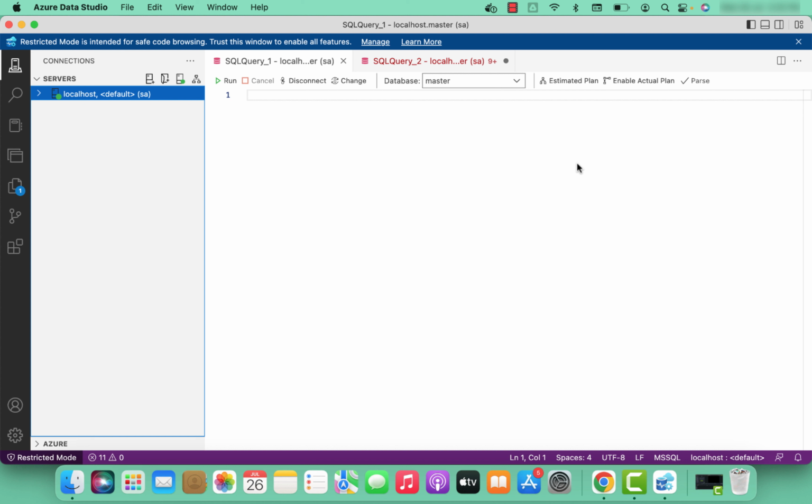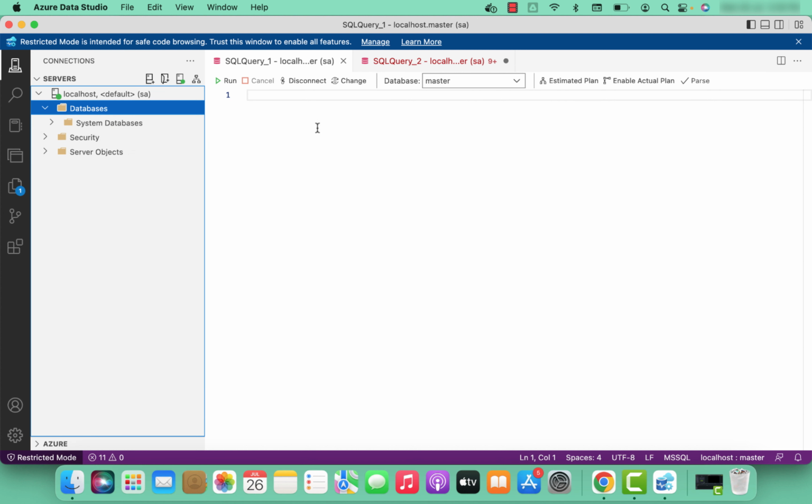In your laptop. I have also installed Azure Data Explorer just to connect to the SQL Server and to run some queries. This is how the UI looks for Data Explorer, and on the left hand side you can see that I have connected to my SQL Server. Here I have only system related databases.